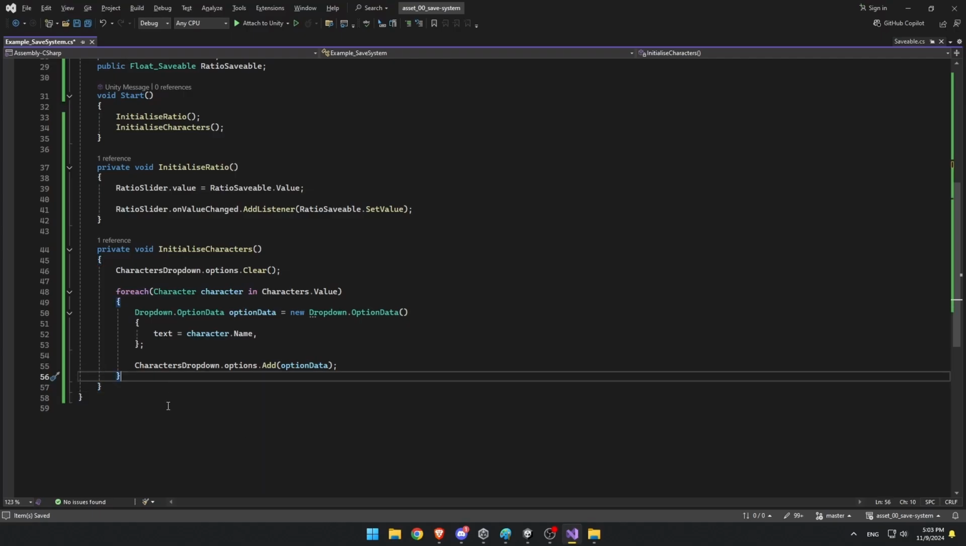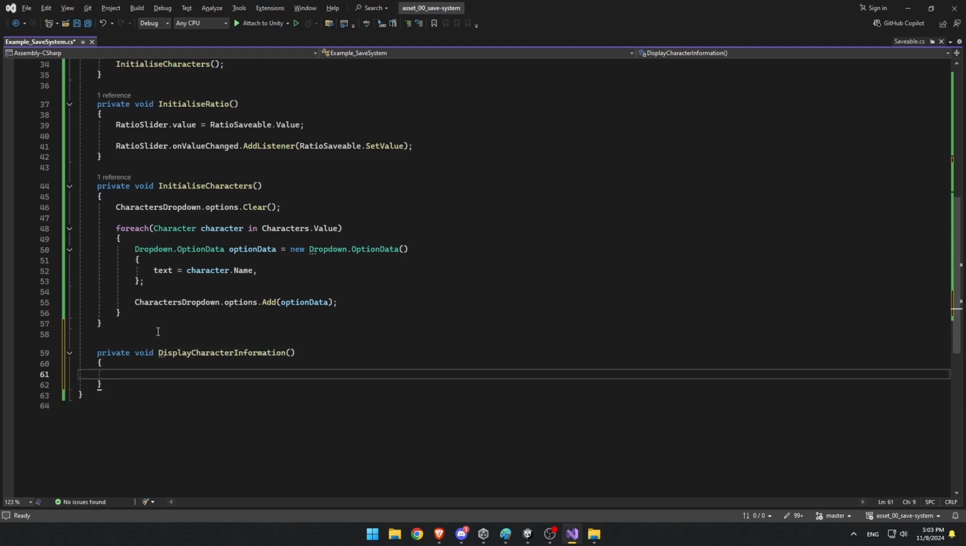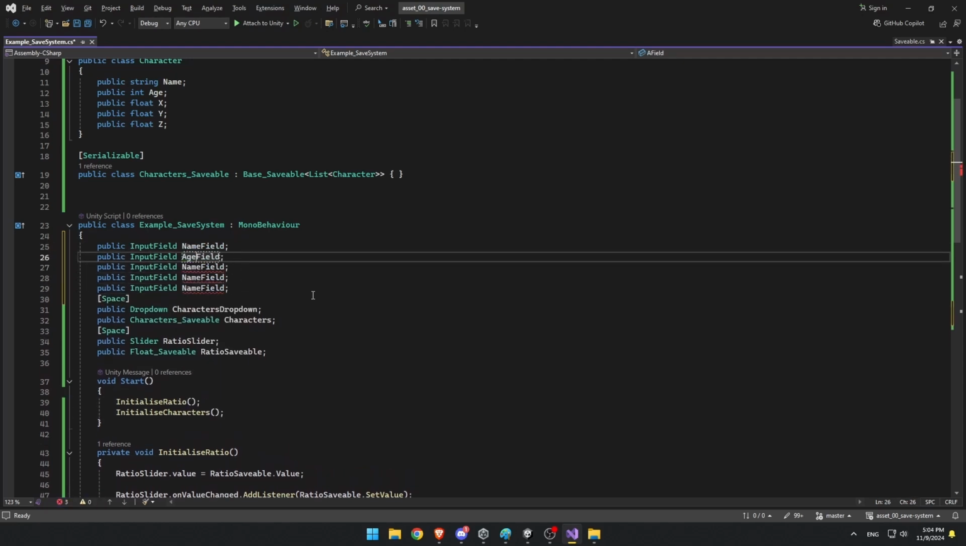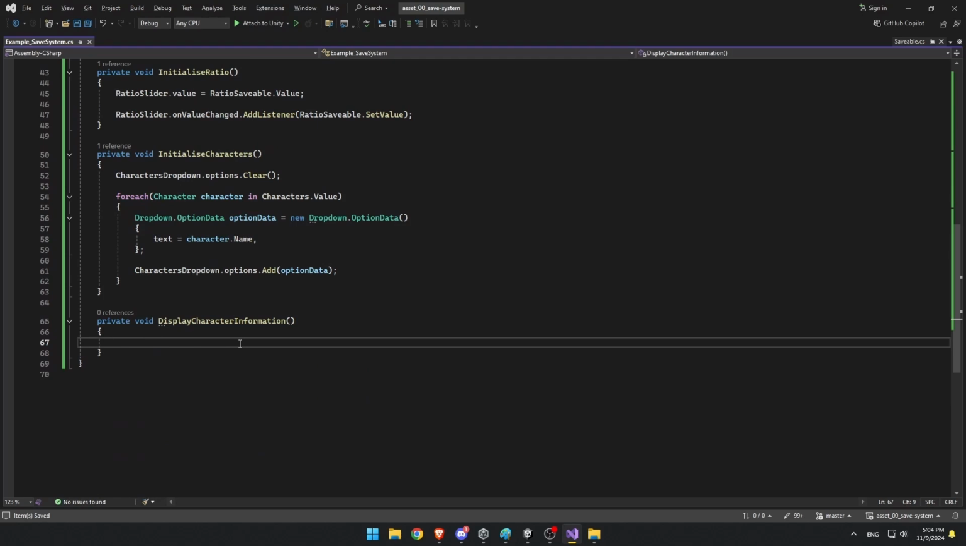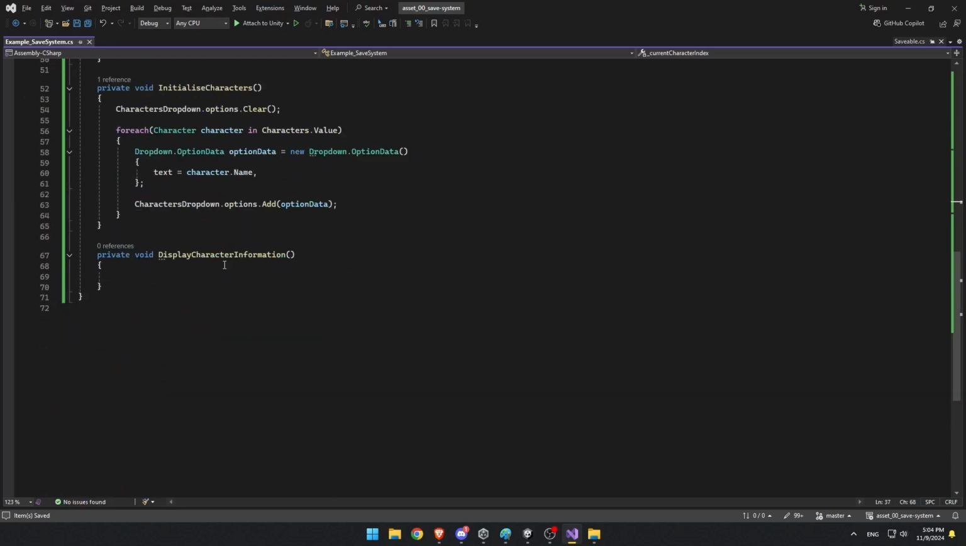Next, let's display the character information when a user selects a character from the dropdown. To do this, we'll create a display character information function that will update the input fields with the selected character's data. First, create public input field variables for each piece of character data you want to display, such as name, age, and position. We also need a way to track the current character selected in the dropdown, so we'll create an integer variable to store the current index and assign it to the dropdown's value.